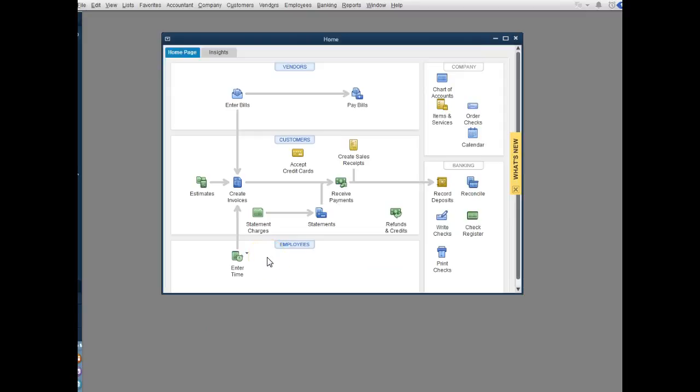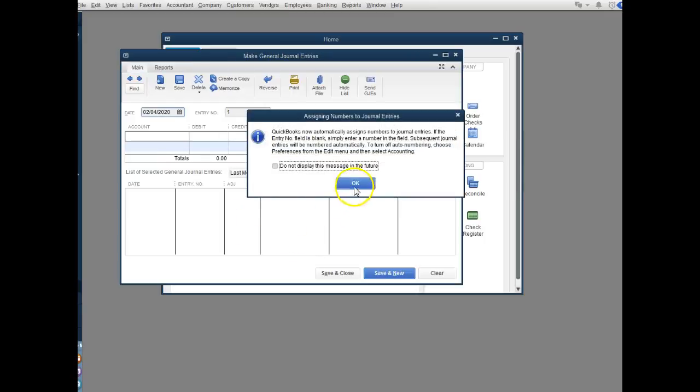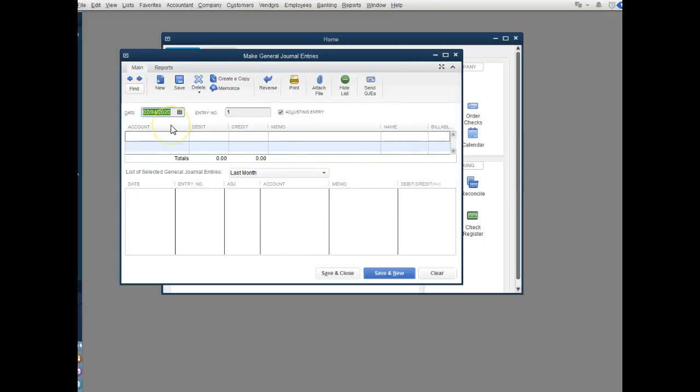Now, next step is we're going to record adjusting entries. I'm just going to work through one of these with you. And we go up here, we just make general journal entries. Okay, so we go up to accountant, make general journal. Okay, and we're going to do the date at December 31st. So they've jumped us ahead now to December 31st.